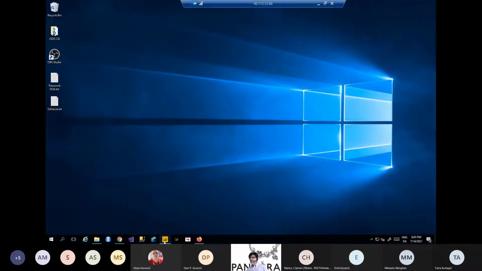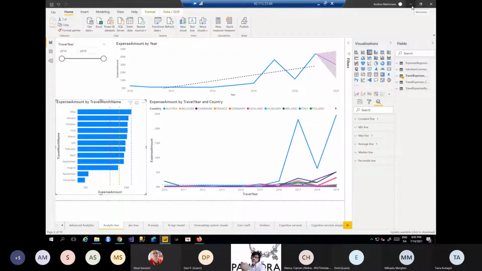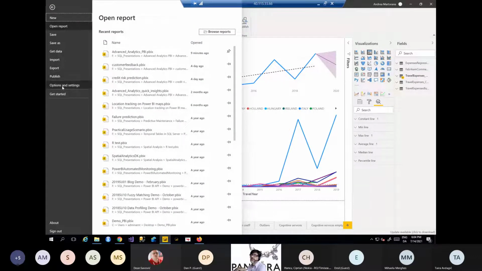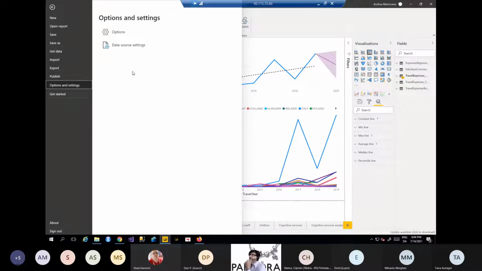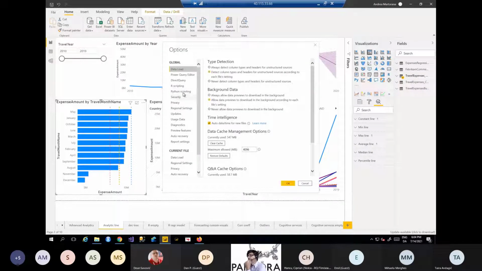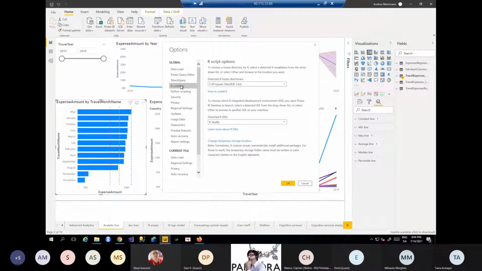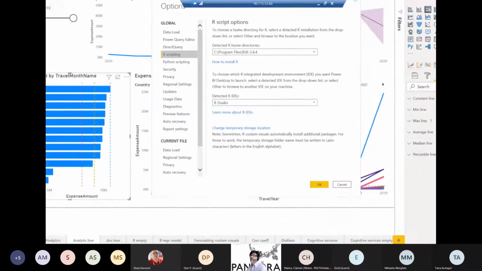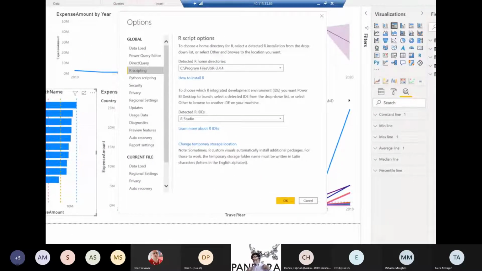First of all, what you need to know: you need to have a local version of R on your local machine. So you have to download and install R. There are mainly two releases for R. One is the standard open source release, but there is also an open source Microsoft release. So this is also available. It means that when you go in Power BI, you have to set up your local R engine.